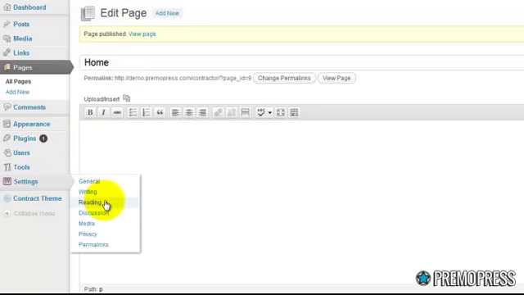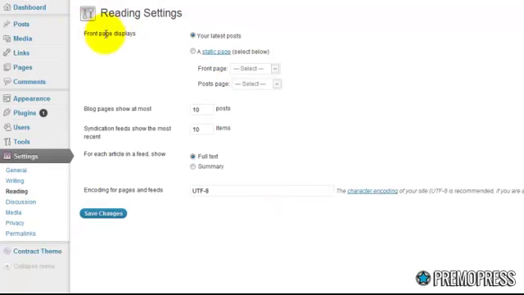So under Settings, Reading, where it says Front Page Displays, you want to click on a static page, and then for the front page we want to select Home. This is the page we just made. Now for the post page, we're going to come back to this later, and create a new page for our blog page, and we're going to set that setting here later. But for now, let's just leave that blank.